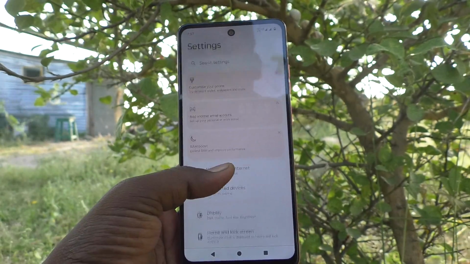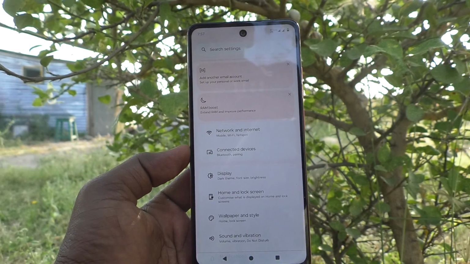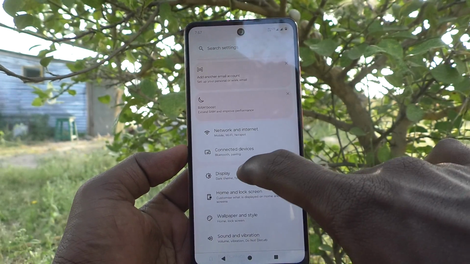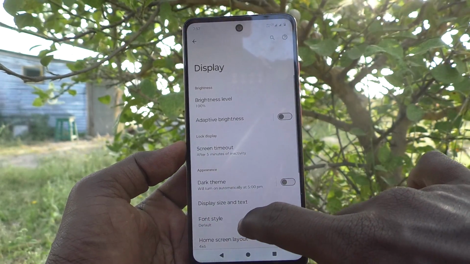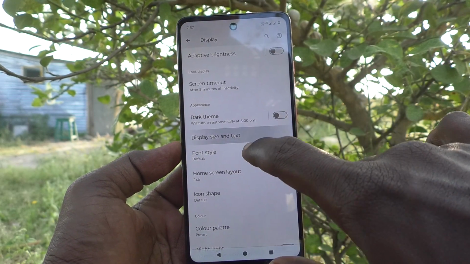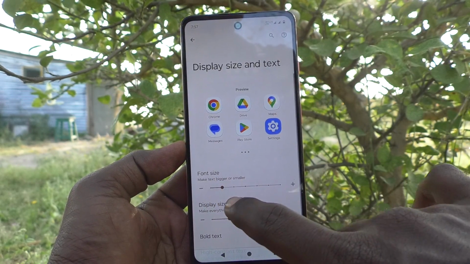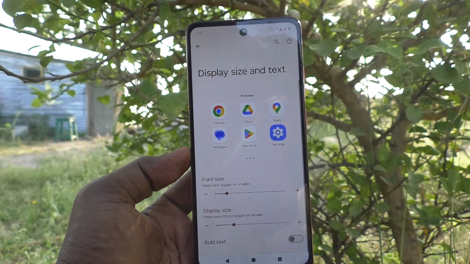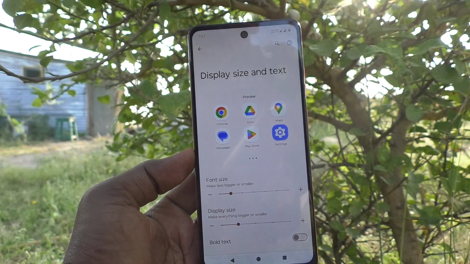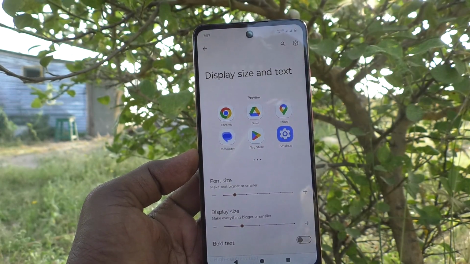Okay, if you want to keep in the default font size, yes, you can do it. Again go to the settings, display, then go to display size and text, and keep the point in the second option, second point. Okay, this is default size that was already set in your phone.